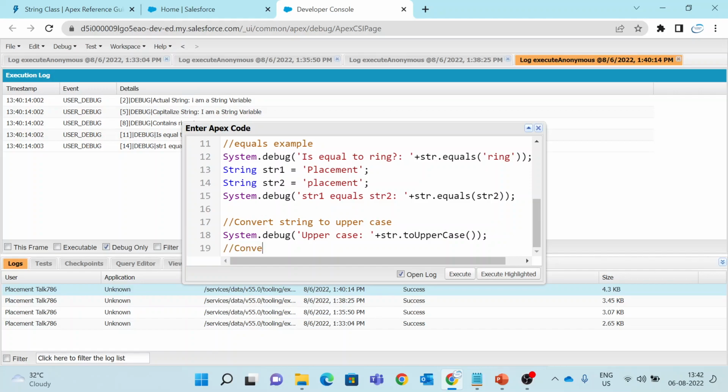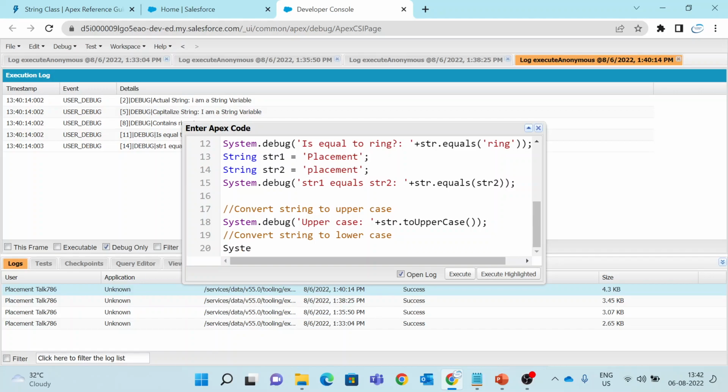Okay, and convert string to lowercase. For that we can use the method toLowerCase. System.debug lowercase, then str dot toLowerCase.